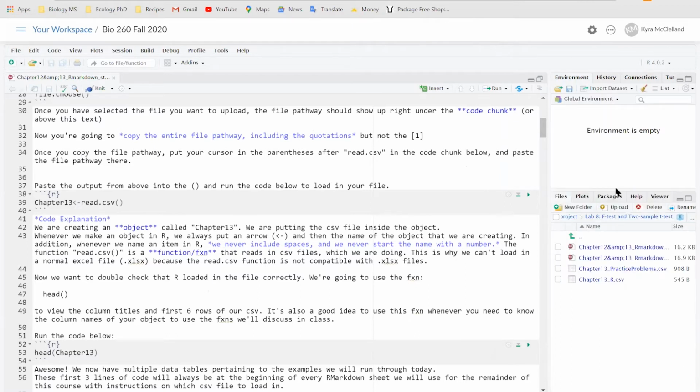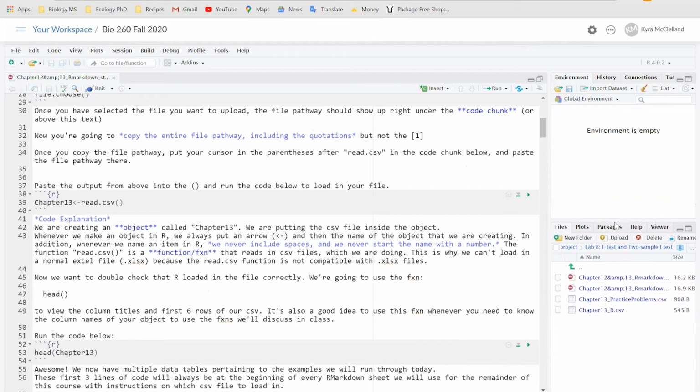That's where we're going to double check that everything that we're saving as objects, which is one of the terms we're going to use, is saving correctly. But yeah, you can move things around as much as you want.